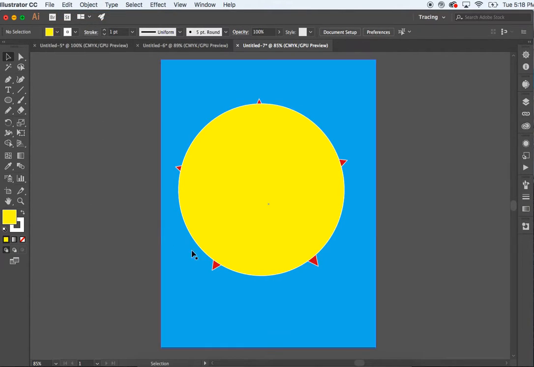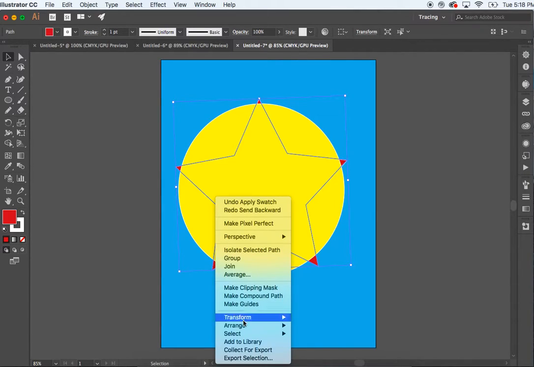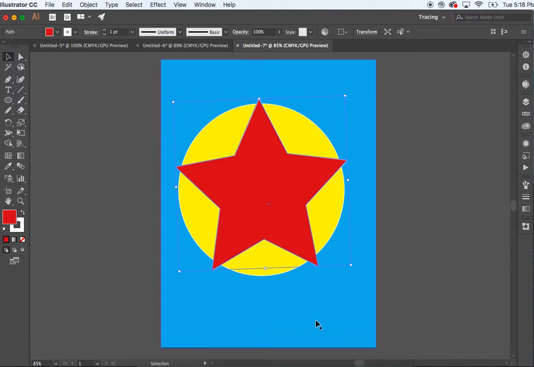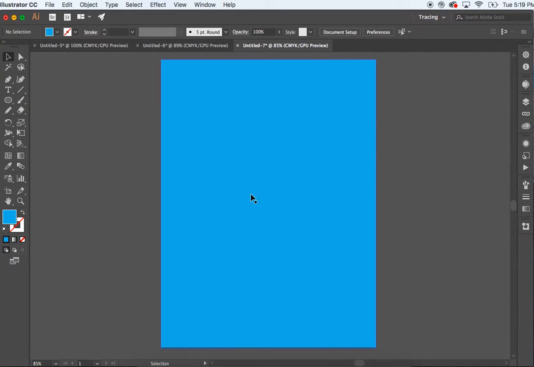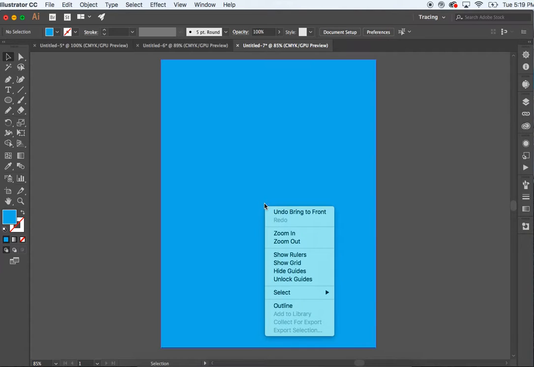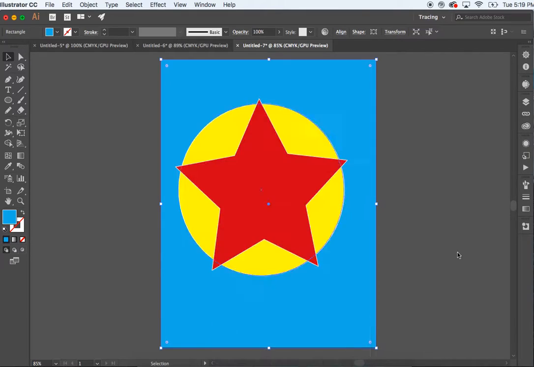There's another way we can do this. I can click on the star, right-click on my mouse, arrange, and bring to front. We can arrange the background if we want to, click on it, right-click, arrange, bring to front. Everything else is still back there, it's just hidden behind this. So I'm going to do arrange and send it to the back again.